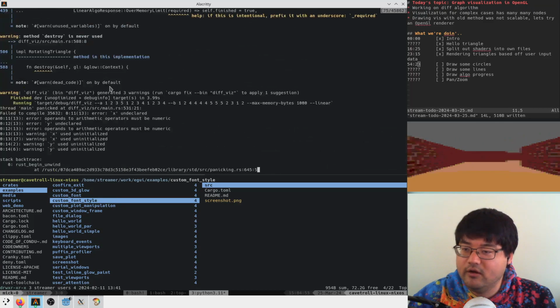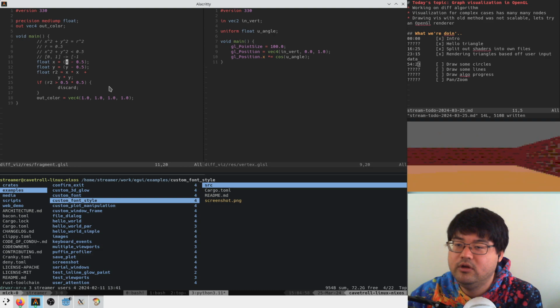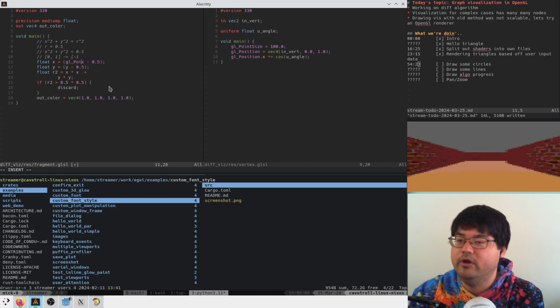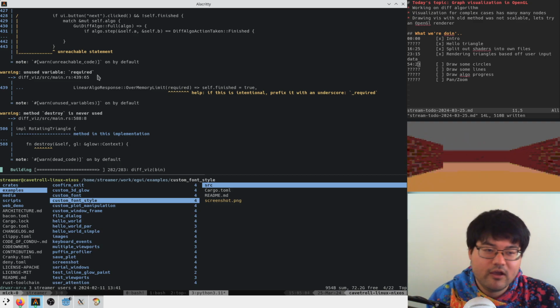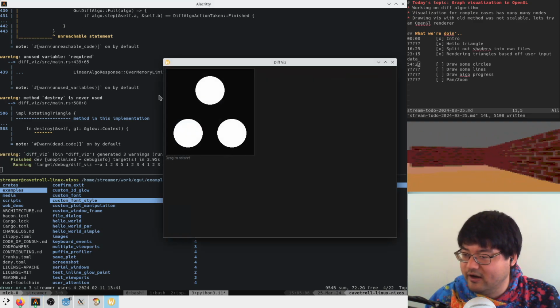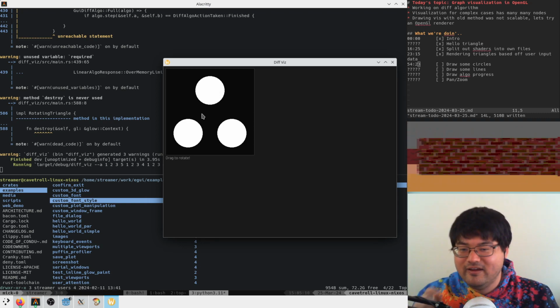It didn't like that, because y has been used uninitialized. Oh, because this is a GL point coord dot. Nice. Okay. Give it to me. Come on, let's get some circles in here. Hell yeah, look at that! That doesn't look too bad.